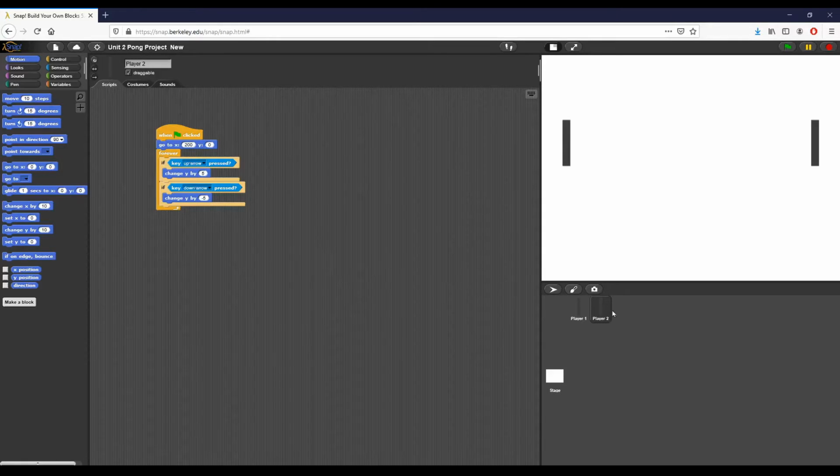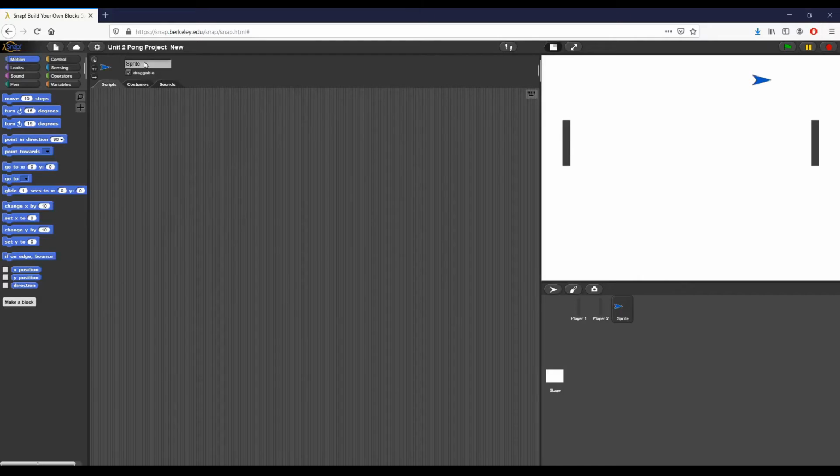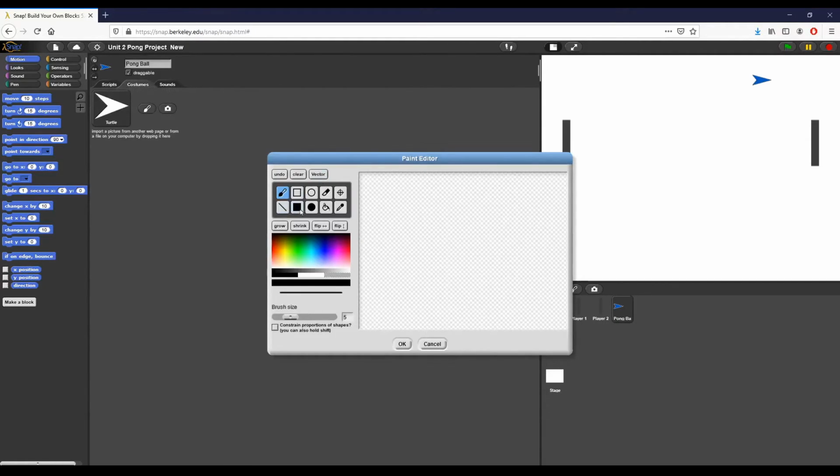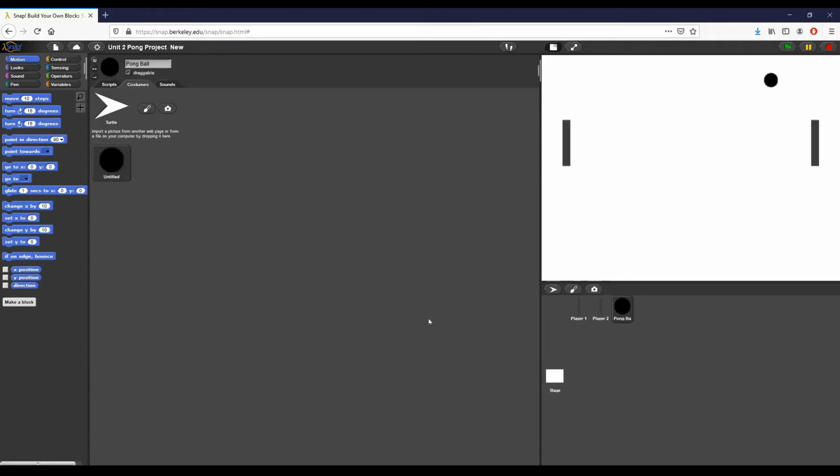So I'm going to go ahead and create a new sprite. I obviously don't want to duplicate my paddles because the Pong ball is going to be completely different. And I'm going to name this one Pong ball. I'm going to go to costumes, and I'm going to create just a small circle for this one. I think this is rather straightforward. Try to create something that's about as circular as possible. Place it right there in the middle.